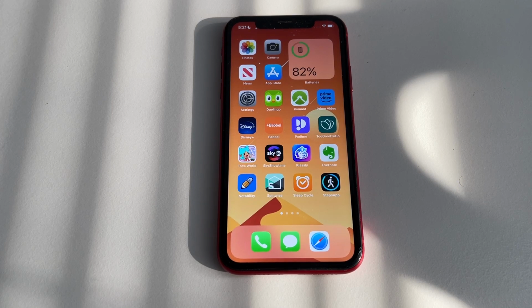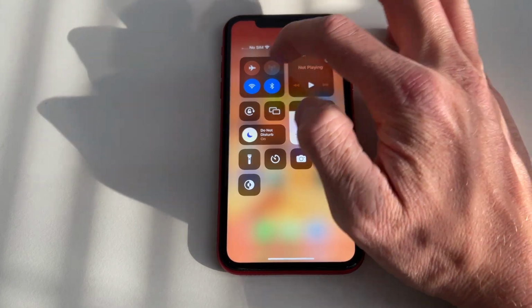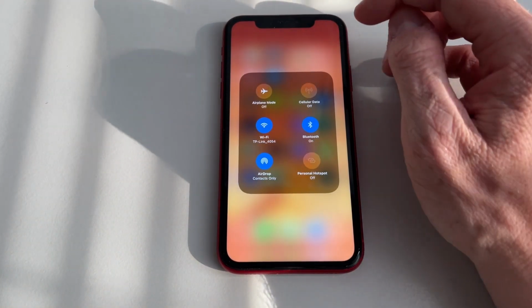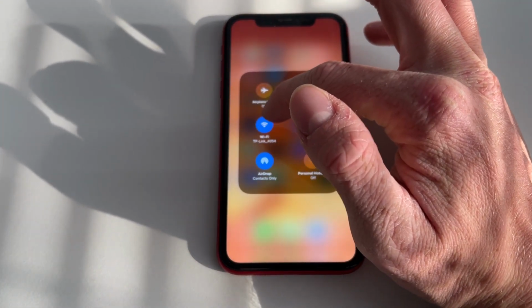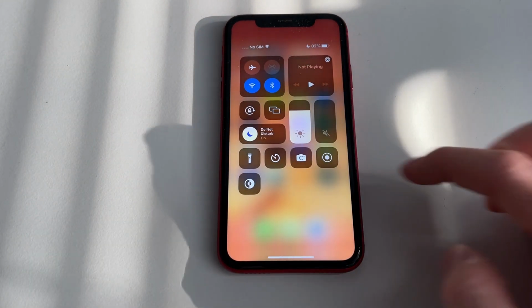The first one, and I know it sounds really easy, is simply checking your Wi-Fi. So basically every single app needs Wi-Fi, so make sure that you're connected to Wi-Fi. You have probably already checked this, but just make sure to triple check it.